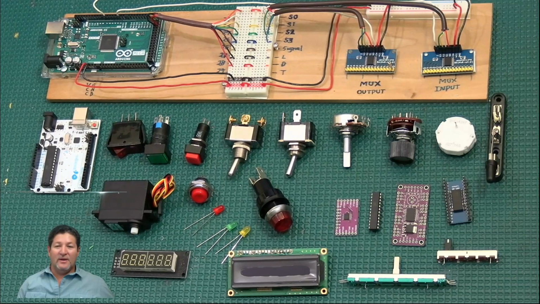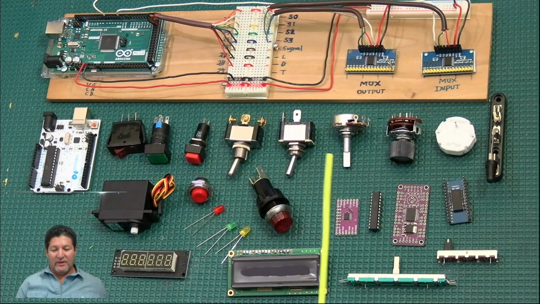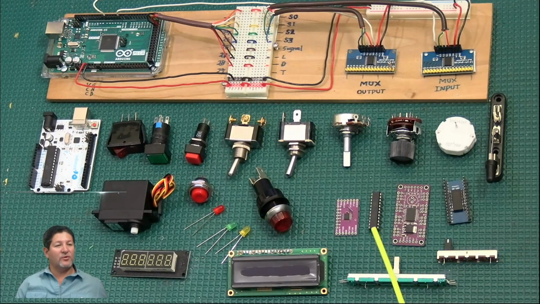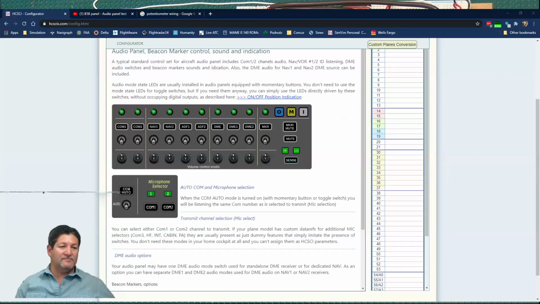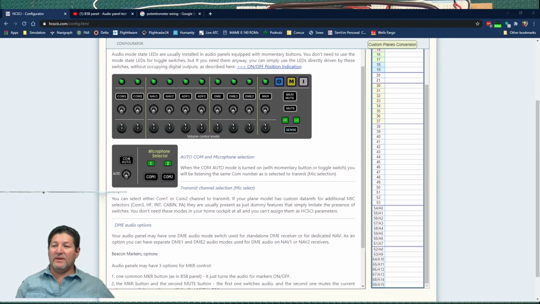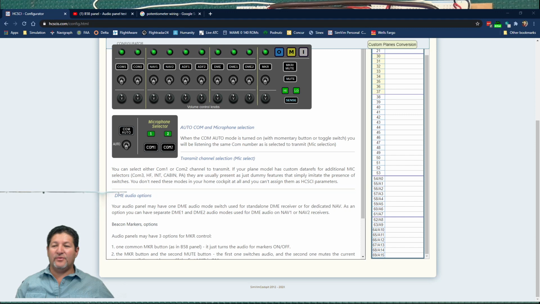Alright, so next thing we're going to do is talk about analog inputs. Analog inputs are used for potentiometers, like this one right here, or sliding potentiometers like the ones right here. And you can also use other things like photoresistive sensors and magnetoresistive sensors. Those are right there. You can assign those on any pin from A0 through A15.